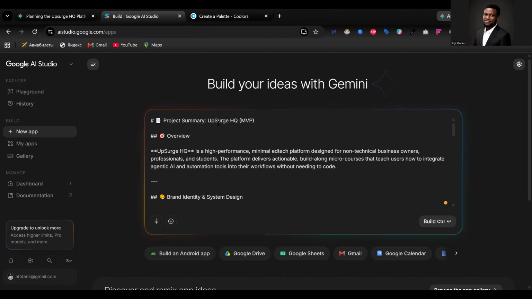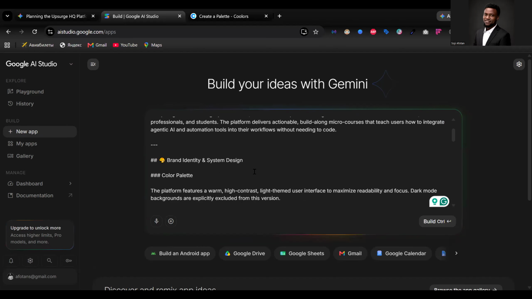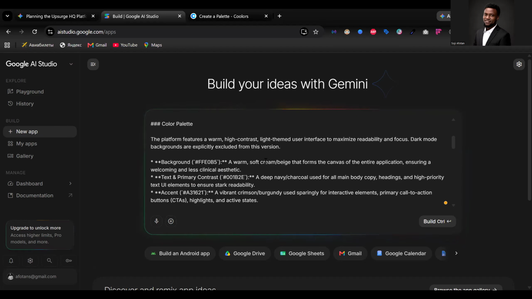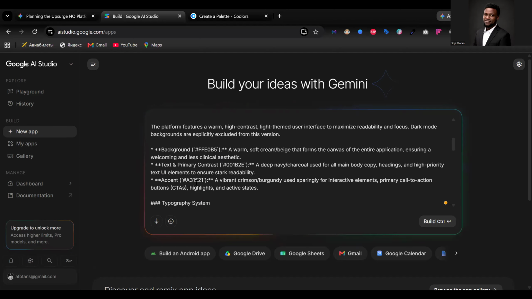So the project summary: Upsurge HQ is a high-performance minimal edtech platform designed for non-technical business owners, professionals, and students. The platform delivers actionable build-along micro courses that teach users how to integrate agentic AI and automation tools into their workflows without needing to code. And this is the brand identity which we all picked. Okay, a warm soft beige, text and primary context, a deep navy blue, and this one for accent, right?